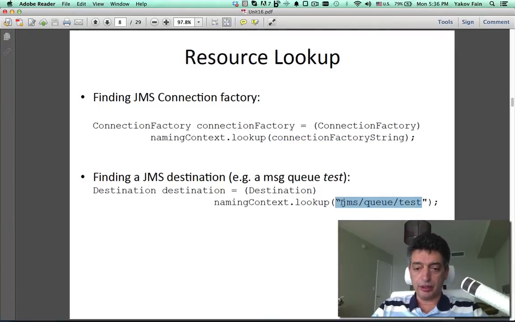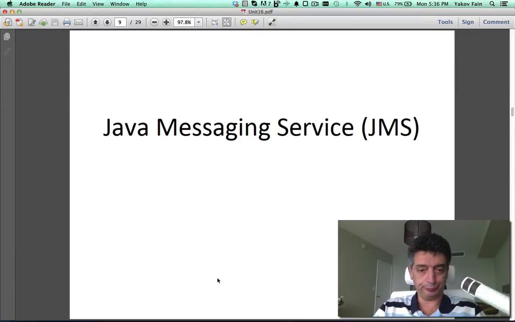In this example, we are trying to find something that is known under the name jms/queueTest in the JNDI tree by doing a lookup in the initial context. We know that by this name there should be an object of type Destination. That's why we are doing the appropriate casting over here. After that, you can use this variable destination as if it points to an object that was created with a new operator, even though we don't do this over here. So these are the basics of JNDI.